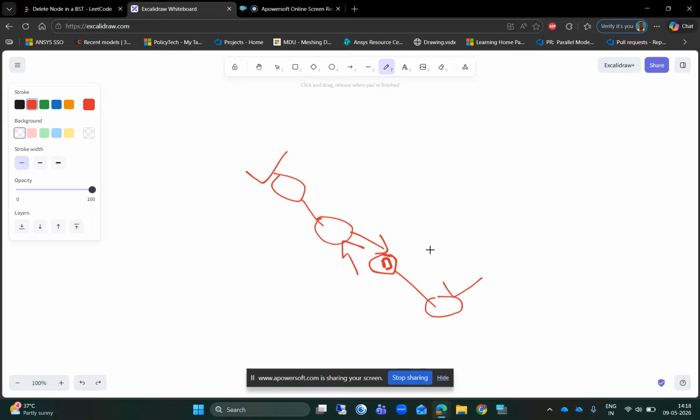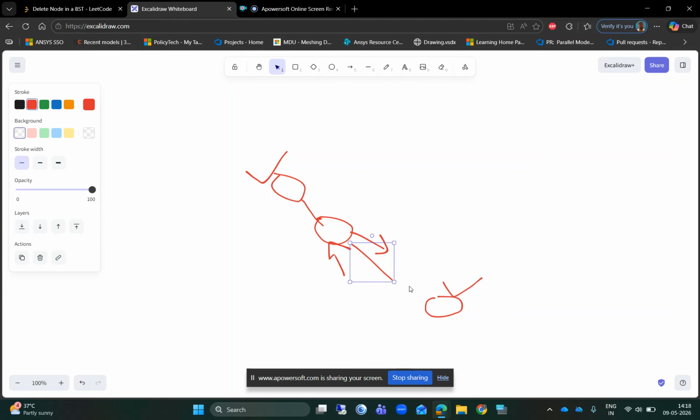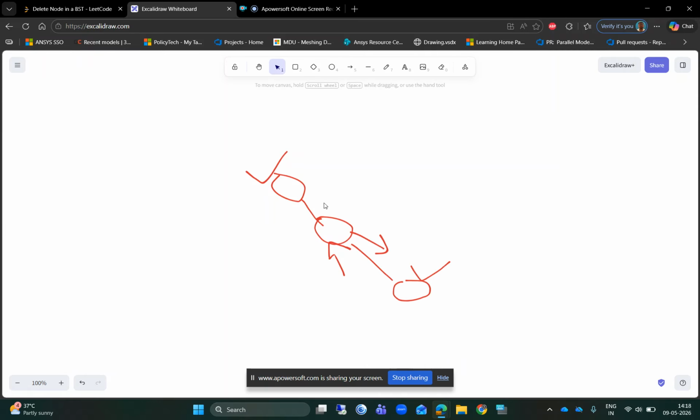So I can delete this, and then this thing has to be put here, right? So this is how the final tree would look like. Hope you got the idea, right? And this is one case. What are the other cases that are possible?